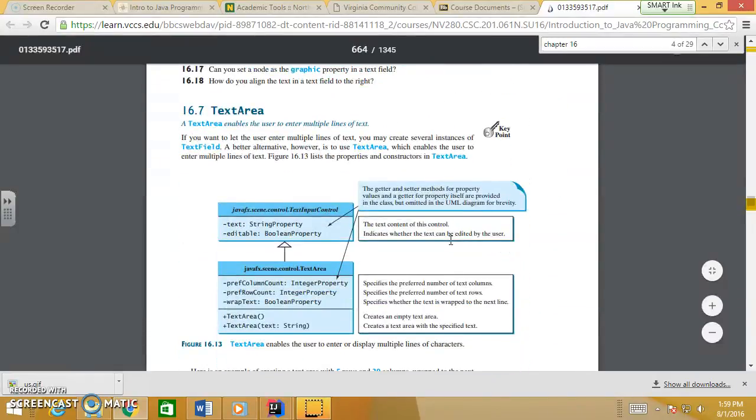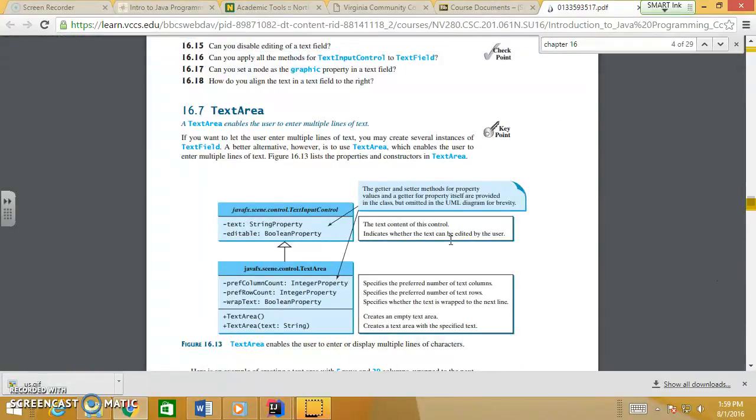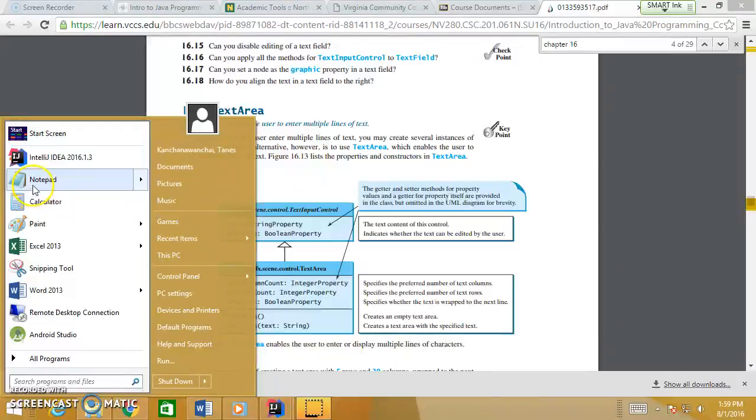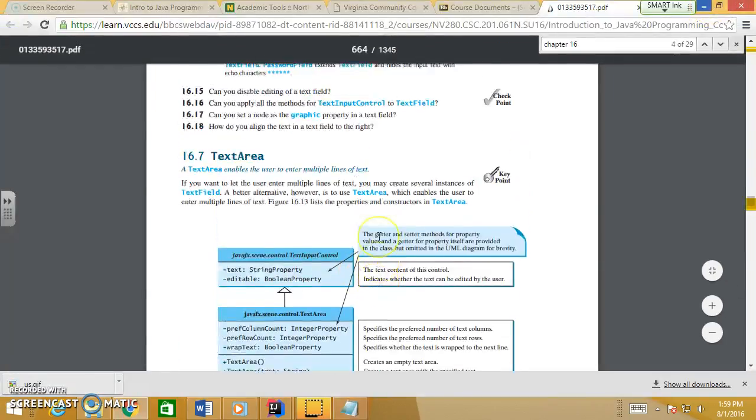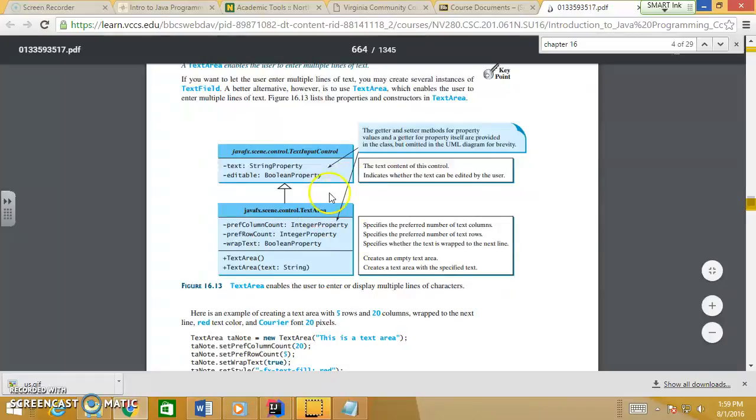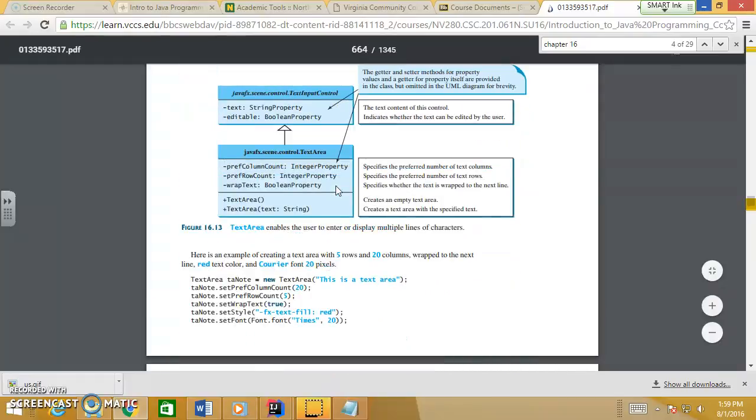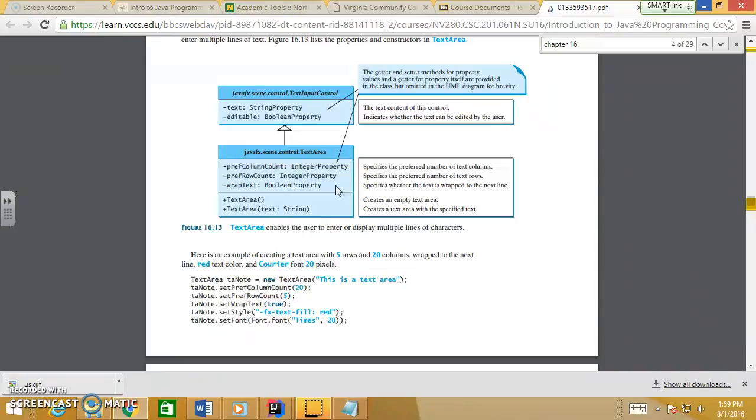Text area. So text area is pretty much similar to text field, but you have multiple lines that you can type the whole thing. Like if you look at Notepad, right? Notepad pretty much just uses text area here. This whole thing is like text area where you can type, instead of text field. It pretty much extends from text input control again, so that means you can set the editable to true or false. If you want to make it read only, set editable to false.